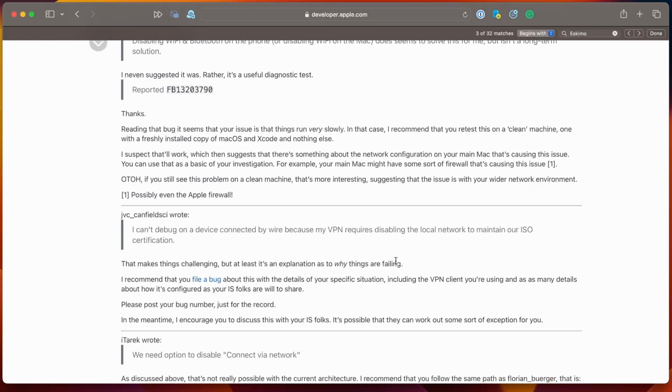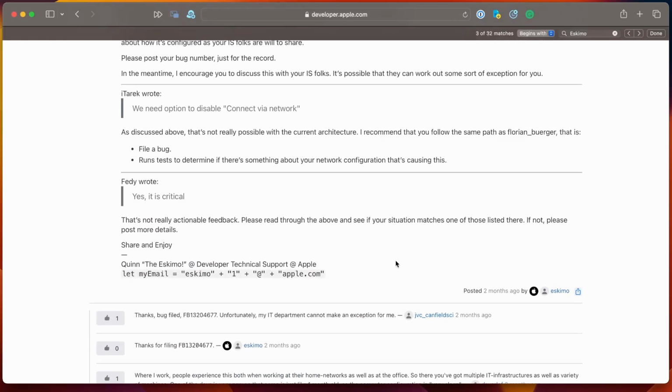For example, connect the cable first and then launch Xcode. That kind of works, kind of doesn't. Sometimes it works, sometimes it doesn't. Until the workaround I showed you, or, as Eskimo said, you can go to airplane mode as well. It does the same thing. It basically forces Xcode to go to the USB connection. It can be done.